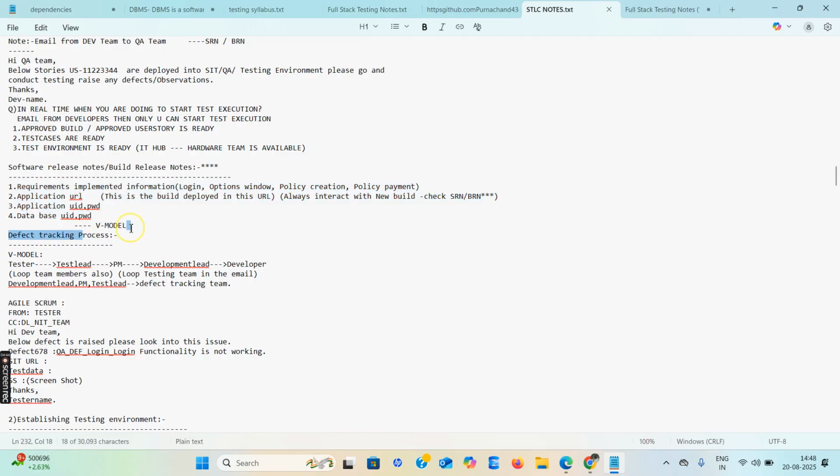What is the defect tracking process? In the V model, the tester sends an email to the test lead, and the test lead informs the project manager. The project manager informs the development lead, and the development lead informs the developer. This is a repeating loop format.